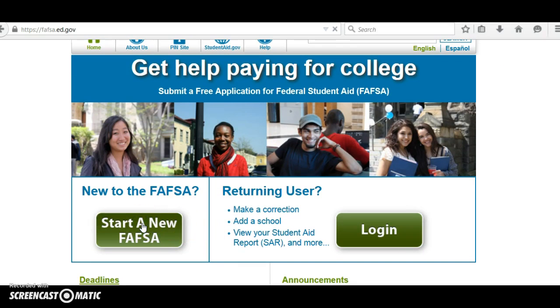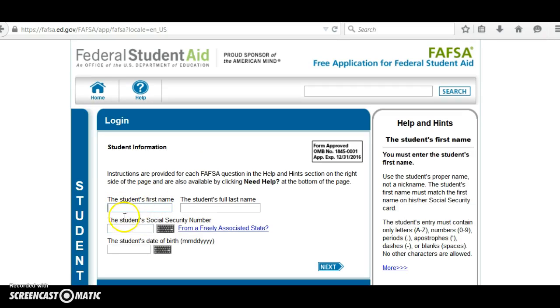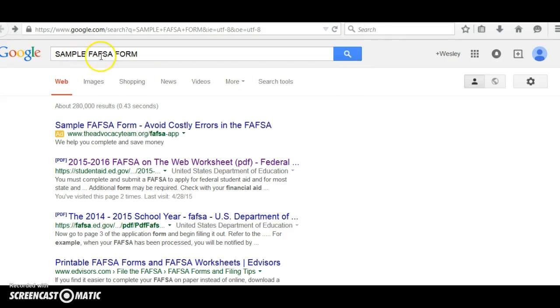If you start a new FAFSA, you have to put in a lot of personal information regarding your name, social security number, and date of birth. I won't go through that particular component at this time, but as you put your information in, it walks you through a bunch of boxes to fill out. But there is a sample FAFSA that I like to show the student athletes, and I just did a Google search on sample FAFSA form.